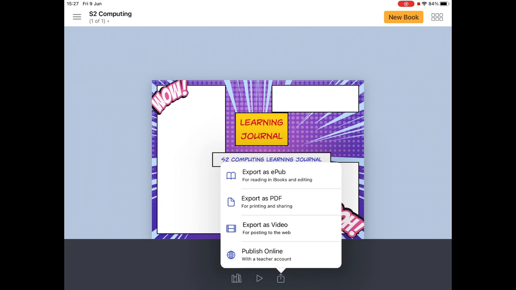So enjoy using Book Creator. I found it really quite a simple thing to use, especially on the iPad, and it's a great way of tracking the progress of young people.